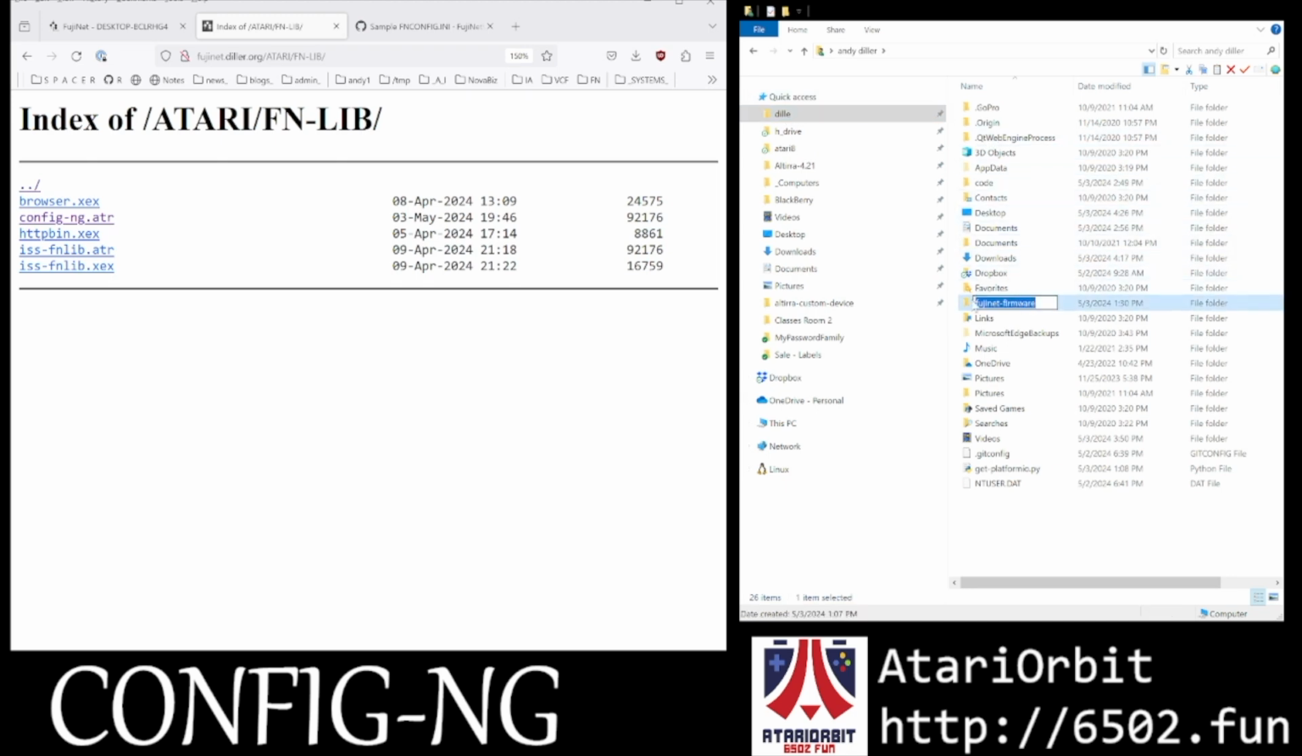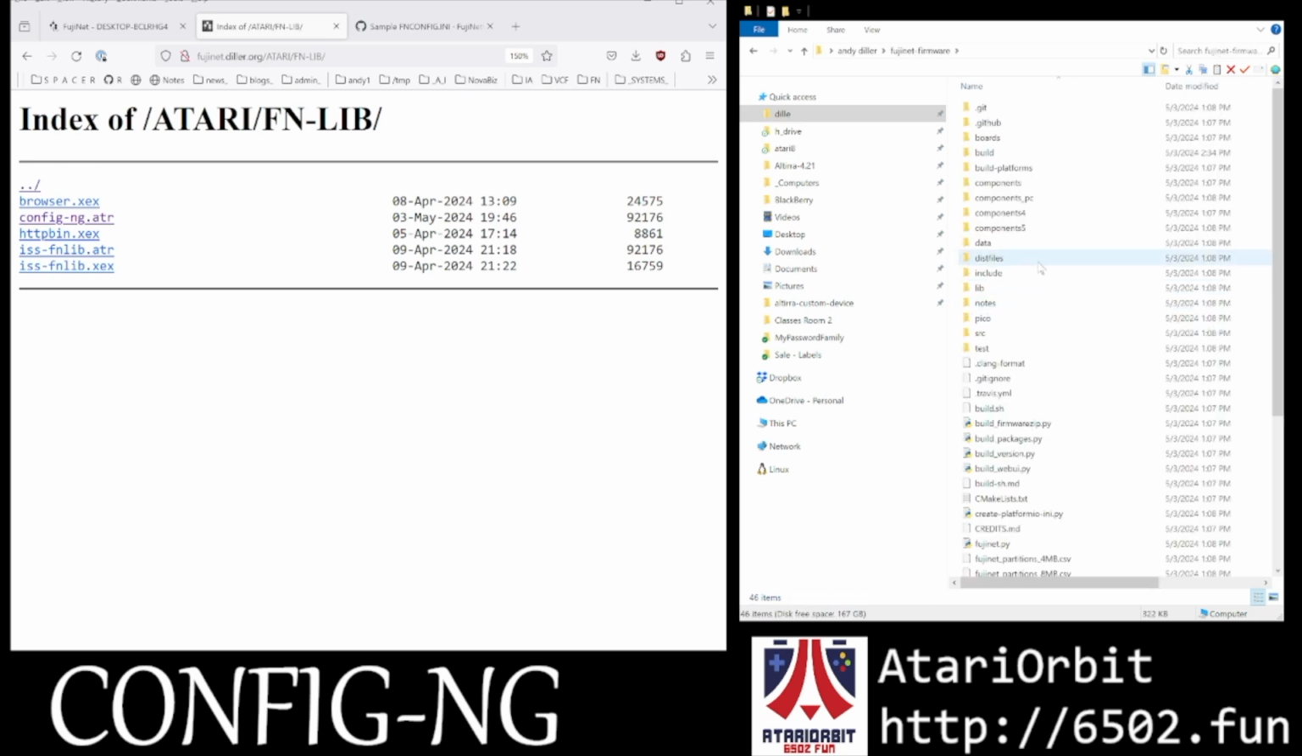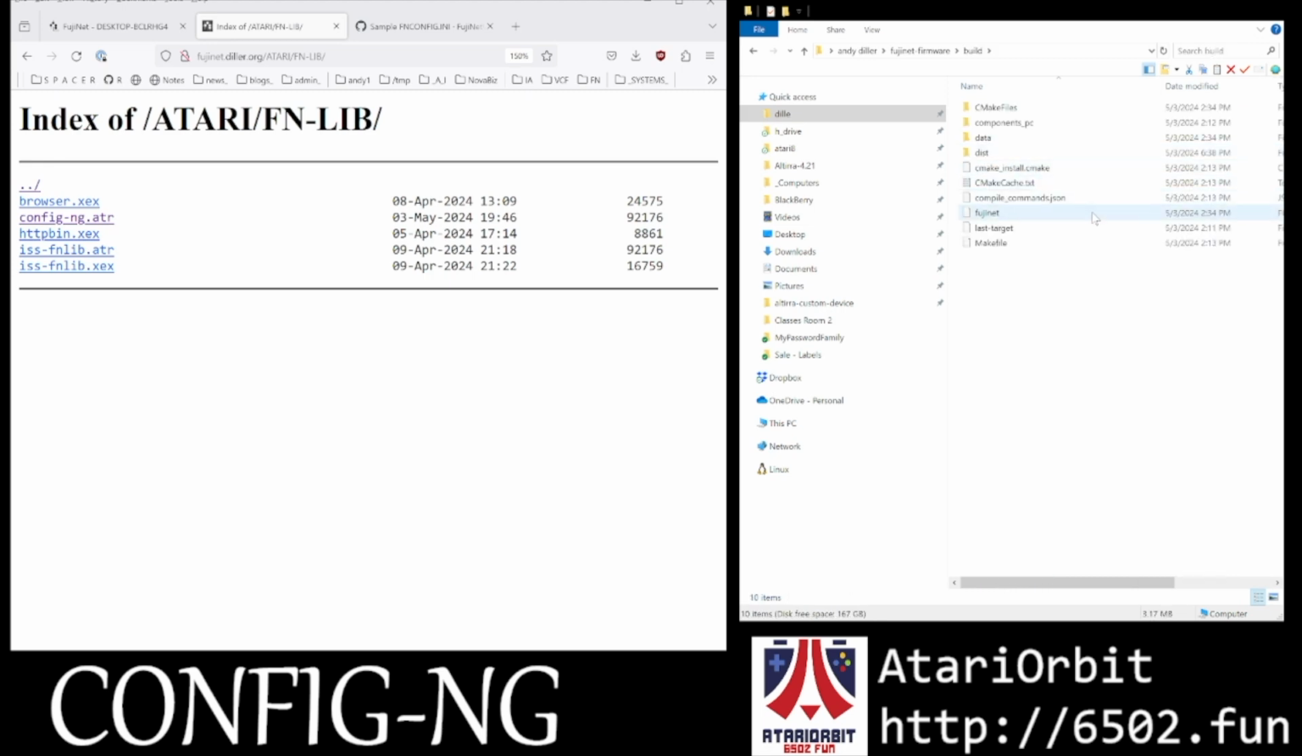This is where it differs between a real FujiNet, obviously, and the FujiNet PC. You'll just be copying it onto your SD card. You can do that directly from the real config. For my usage, I need to go in here into the build directory, and dist. And I'm going to put it on the SD card. That's where it expects the fake SD card. So I'm going to paste it in there. And there's the config ng ATR.